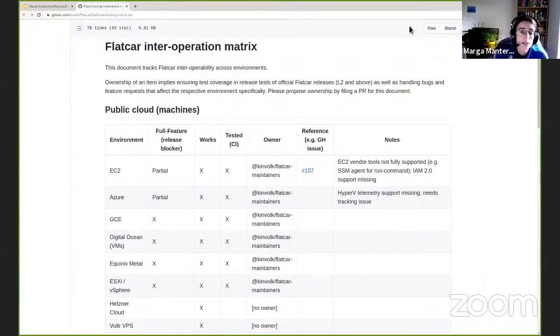It has different columns. The first column says full feature release blocker. This means that we support all the features that we want to support there and that we test them. And if something breaks, it's a release blocker, so we don't release until we fix the breakage.